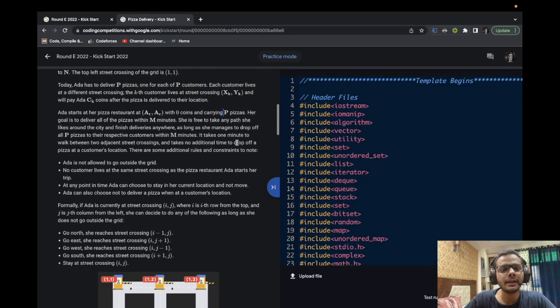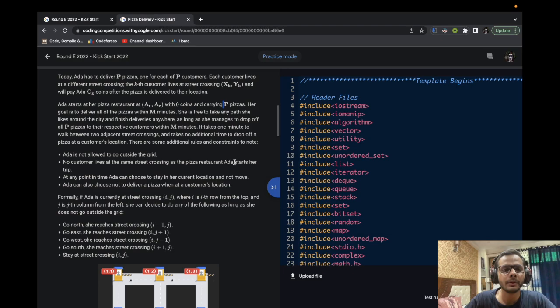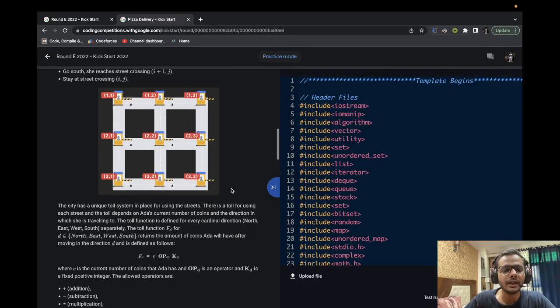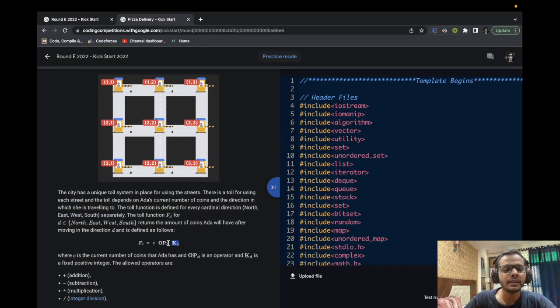And what happens is that once we move from any cell to a neighboring cell, something happens to the number of coins we have. Basically, there is an operator defined for every direction and a value defined for every direction. There are 4 directions possible: north, east, west and south. So there is an operator defined for north and a value defined for north. Let's just say that for north the operator is plus and the value is 1.